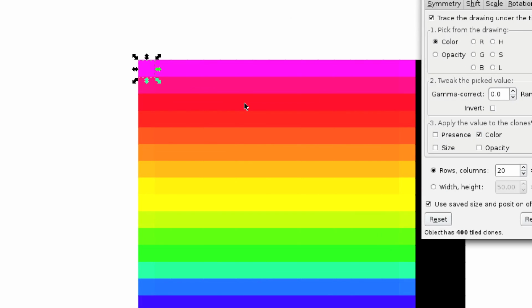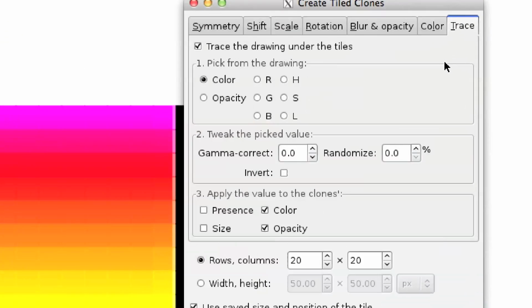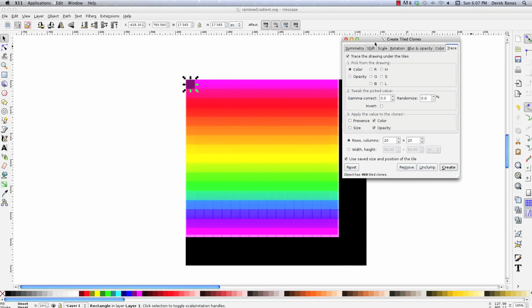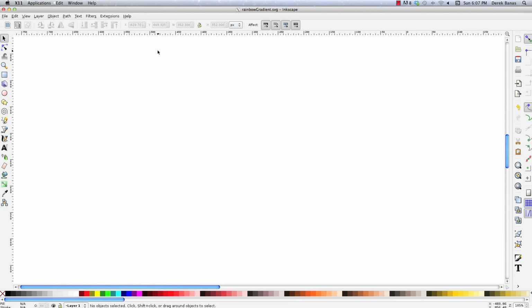And there you can see all the tiles that were generated were all based off of the color. And you can change this to opacity, hit create, and you're going to get all sorts of different results. I personally don't really use the trace tool, but hey, it gives you a new thing that you can explore artistically, so you might find it very, very useful. So that is an overview of clones inside of Inkscape, as well as clone tiling.